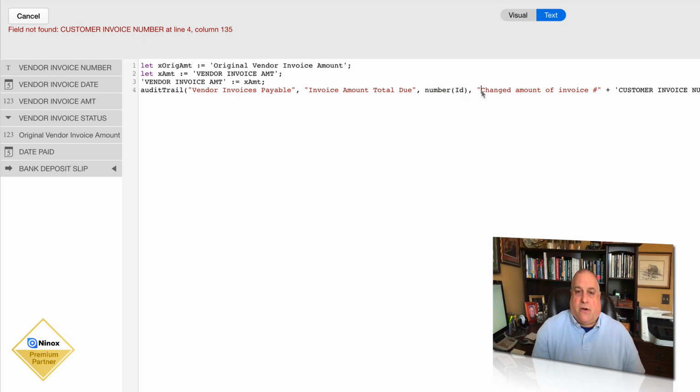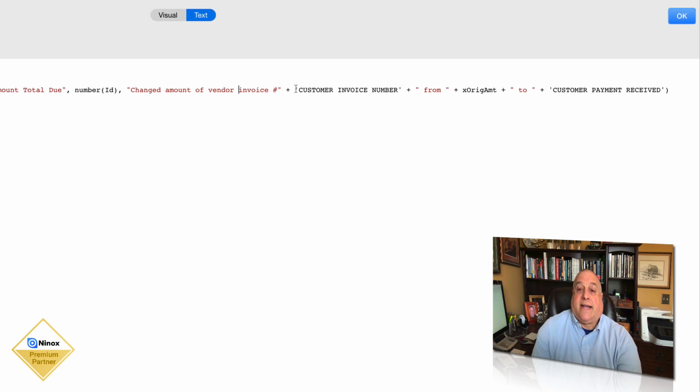This is hard-coded text, but let's update it to say, instead of changed amount of invoice, changed amount of vendor invoice, and instead of customer invoice number, it is the vendor invoice number. And we changed it from the original amount, which is the variable defined in line 1, to the current amount, which is the amount stored in the field vendor invoice amount.